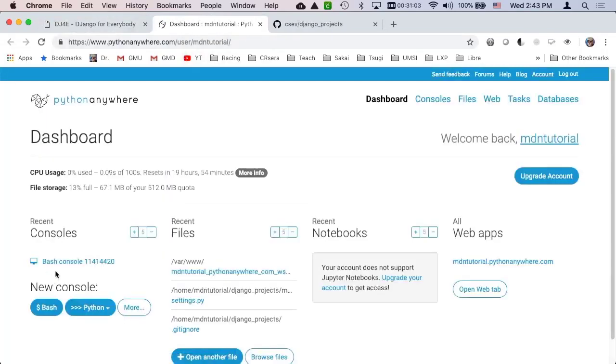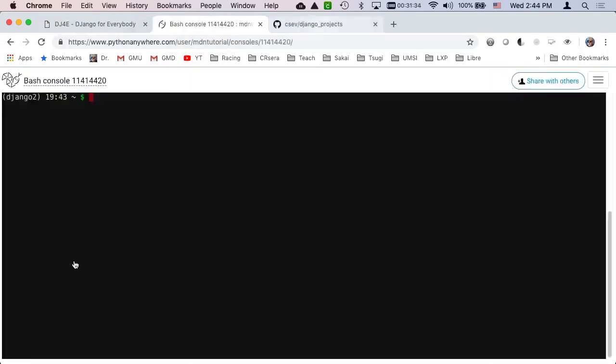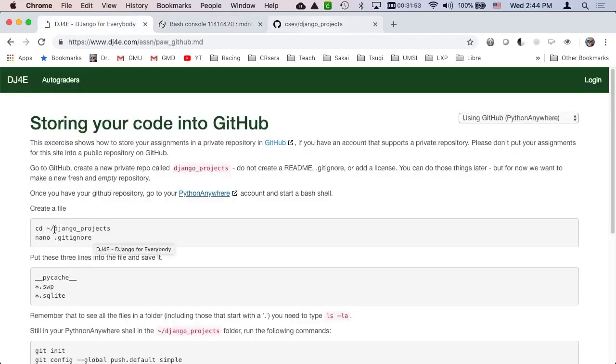Now we're going to go into PythonAnywhere, and I assume that if you go into your console and you've got stuff in there from before, you just type clear. I'll say cd to go into my home directory. Take a look, pwd, I'm in my home directory. If you do an ls, you will see that there is django_projects, which is something we created in the previous assignment. Okay, so first we're going to create a .gitignore file.